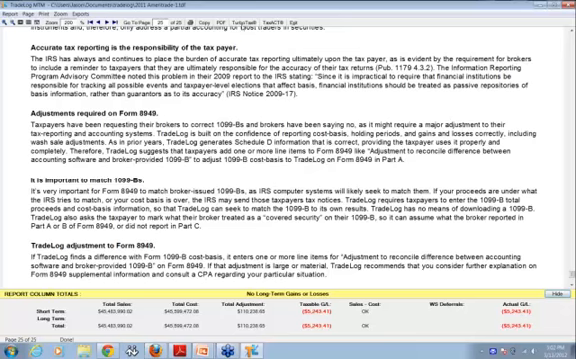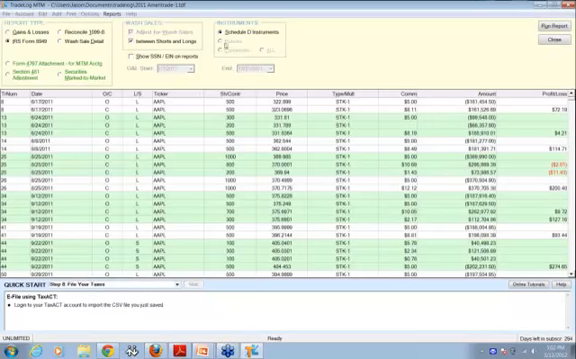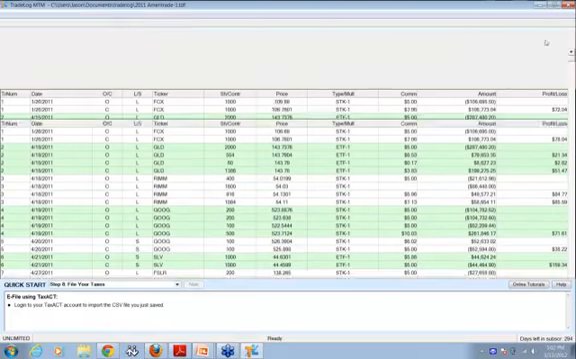So let me show you now, if you're using TurboTax and TaxAct, I want to show you how to find those instructions for filing that.